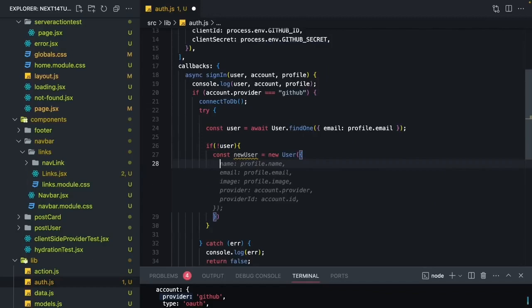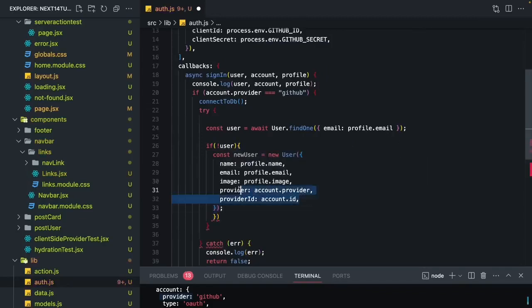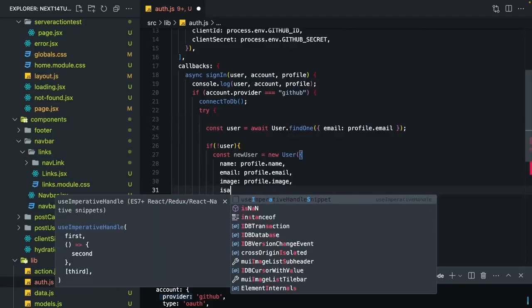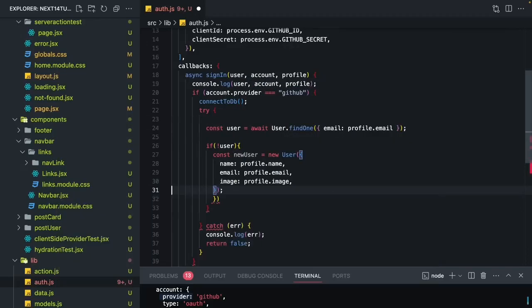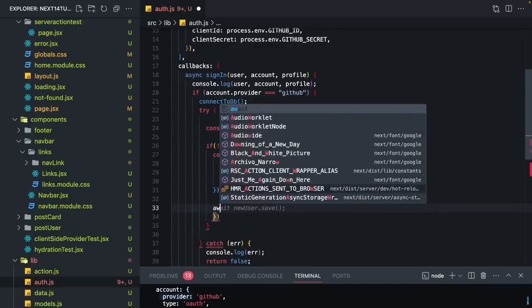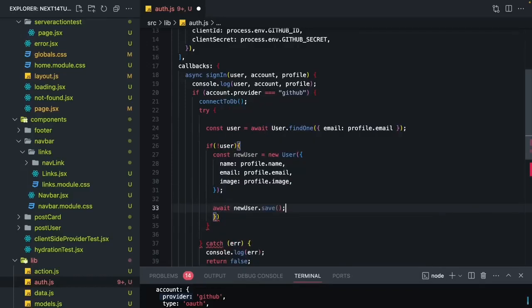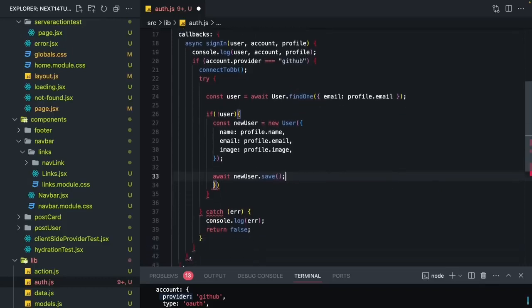And we can use profile name, email, and image. And if you want to, you can write here isAdmin false, but remember, by default, it's already false. We don't have to write it. And after that, I'm gonna save it to my database.